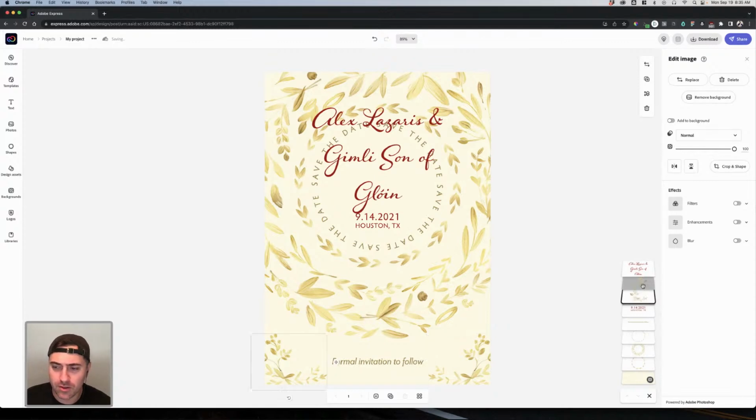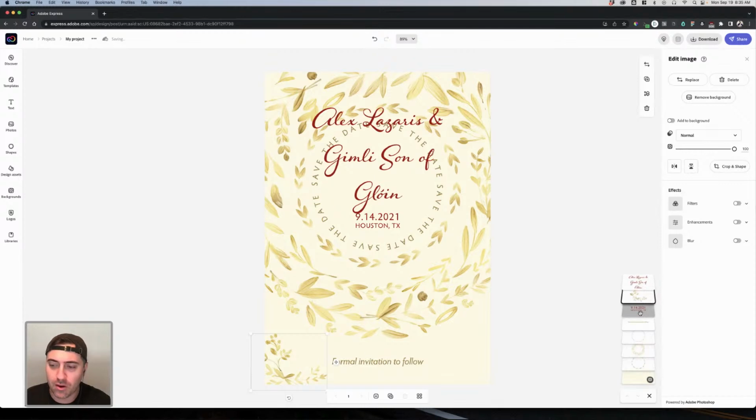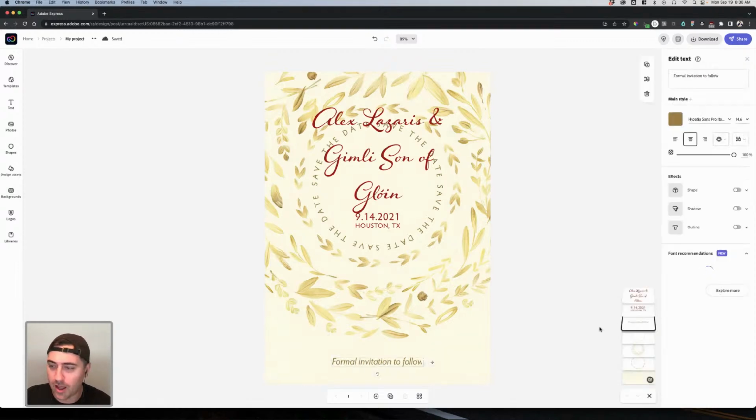I'm actually going to remove these corner elements. I'm going to click that one. I can either click it or I can select the layer itself on the corner. So if I wanted to, I could also go down to the bottom left and choose that one and press delete. Boom, done. This formal invitation to follow section is nice, but I think it's a little bit too big. So I'm actually just going to lower it down from 14.6 to 12.8.